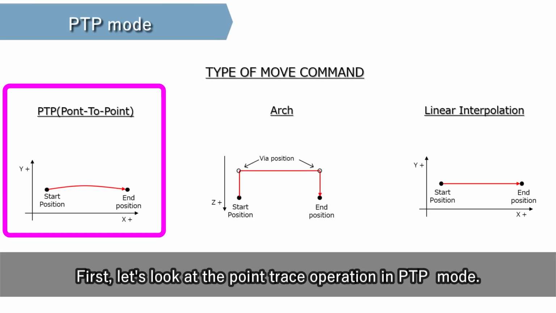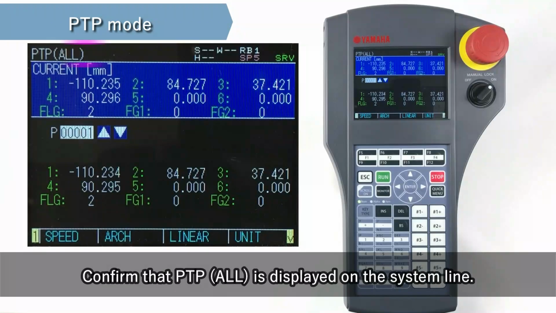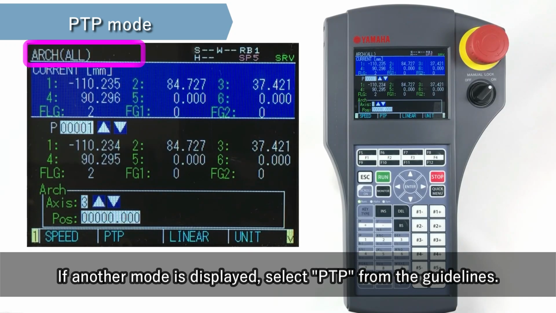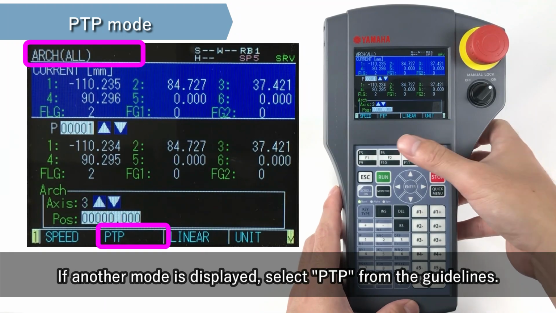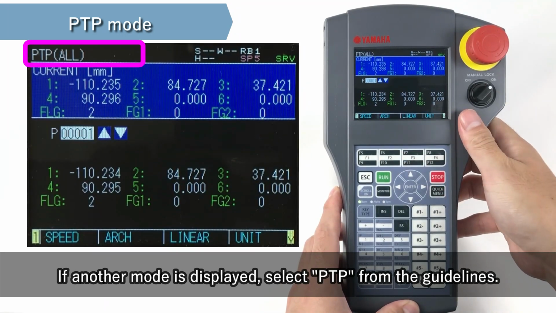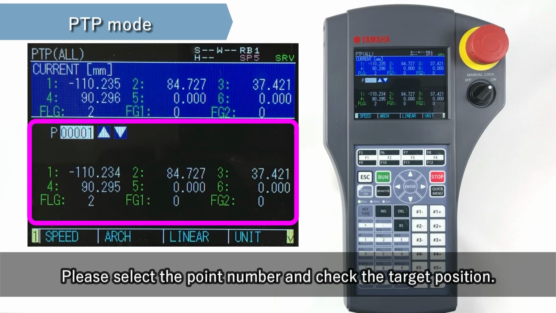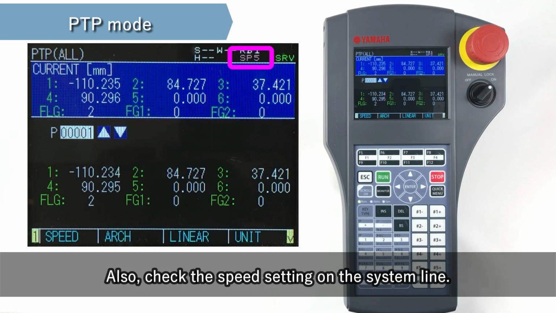First, let's look at the point trace operation in PTP mode. Confirm that PTP all is displayed on the system line. If another mode is displayed, select PTP from the guidelines. Please select the point number and check the target position. Also, check the speed setting on the system line.